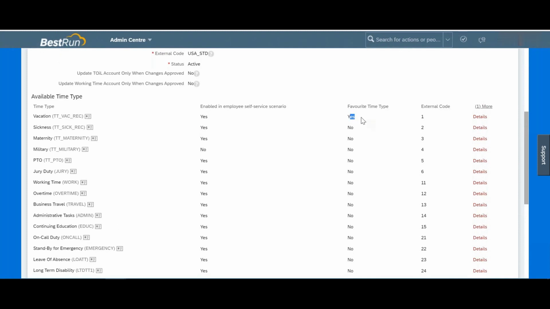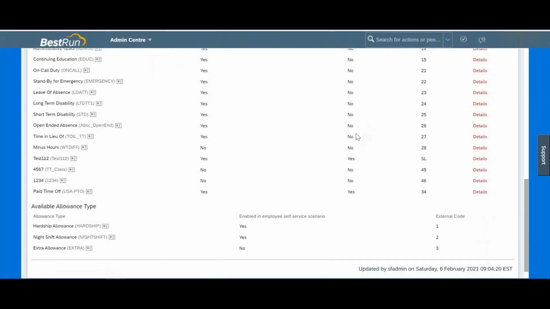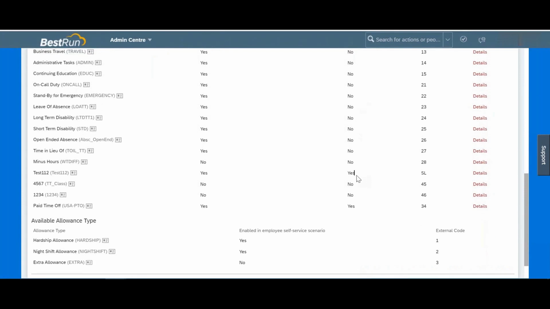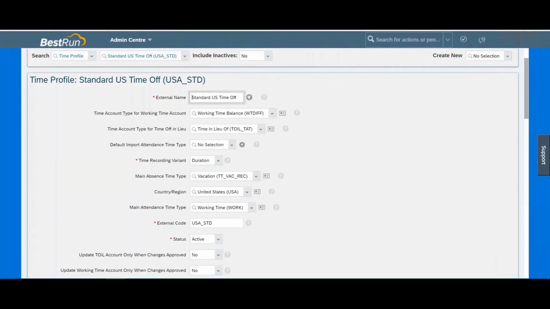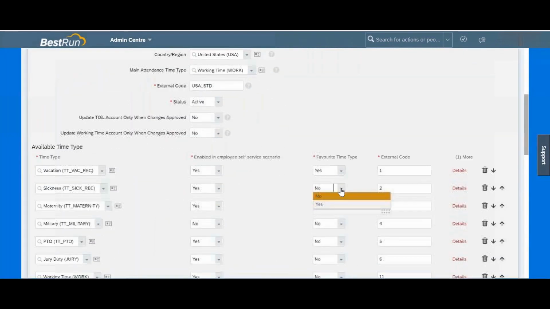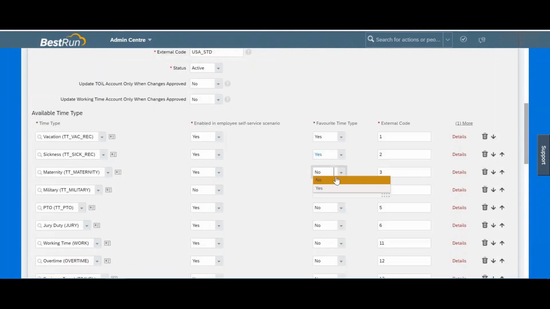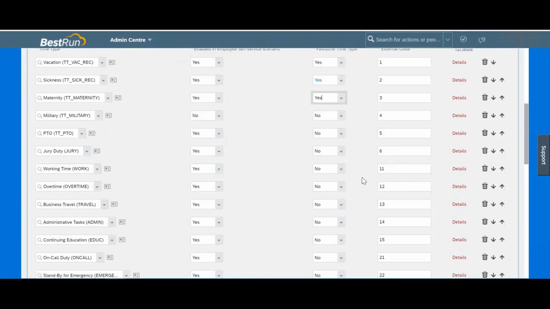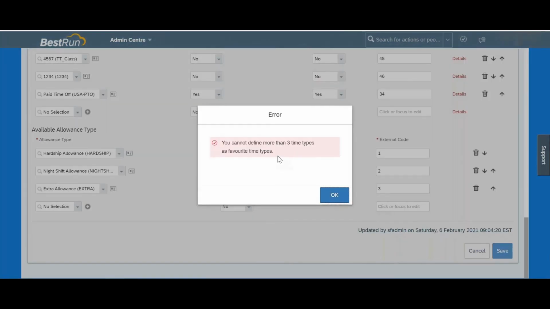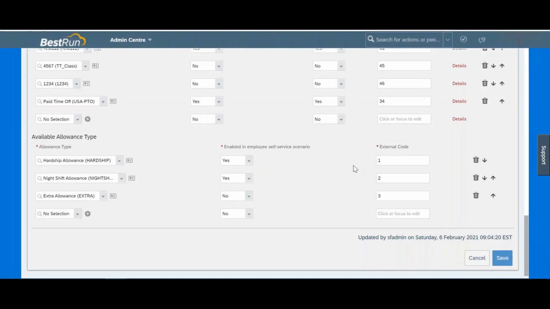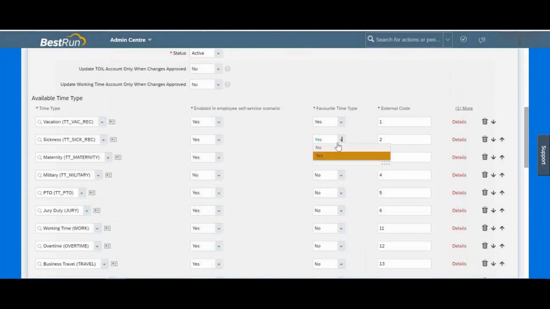Favorite time type 1, 2, and 3. If I go and try to make any other leave a favorite, so I think 4 are allowed now, it will not accept. You cannot determine more than 3 time types as favorite. Okay, so I can only use 3. It will throw an error.